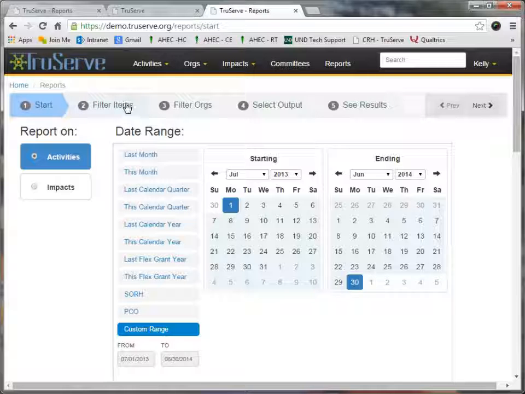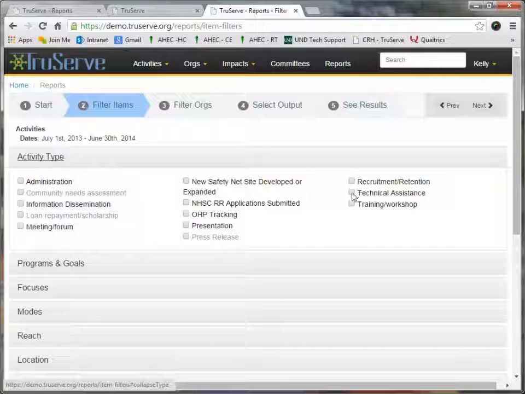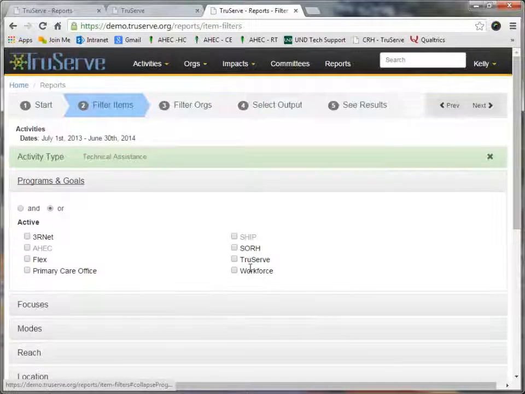Next, we're going to filter our items. The filters you select will depend on how your office has entered TA encounters into TrueServe. I'm going to give you an example of how most SORHs have their site set up. But if your site is set up differently, you'll need to adjust your filters accordingly. So I'm going to begin by filtering by activity type and select Technical Assistance. I'm then going to go down to Programs and Goals and select SORH.